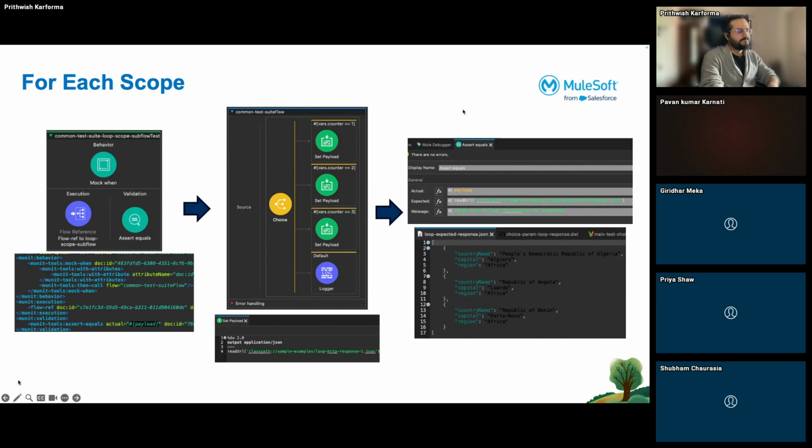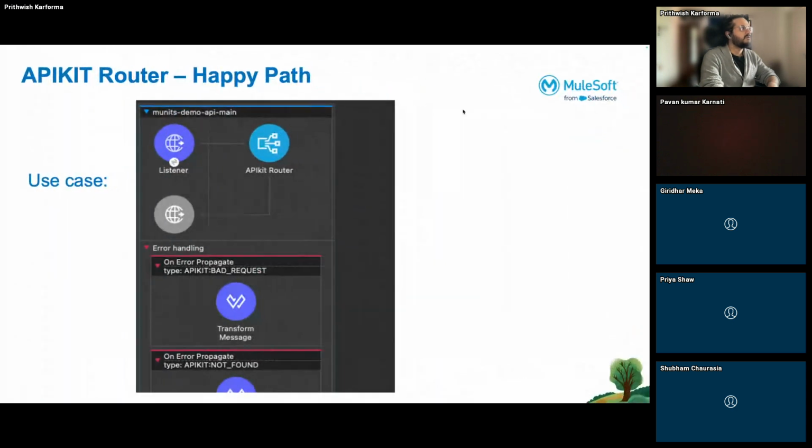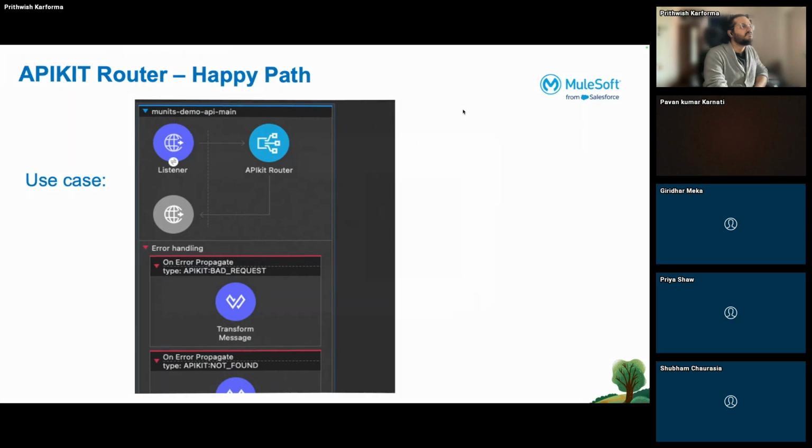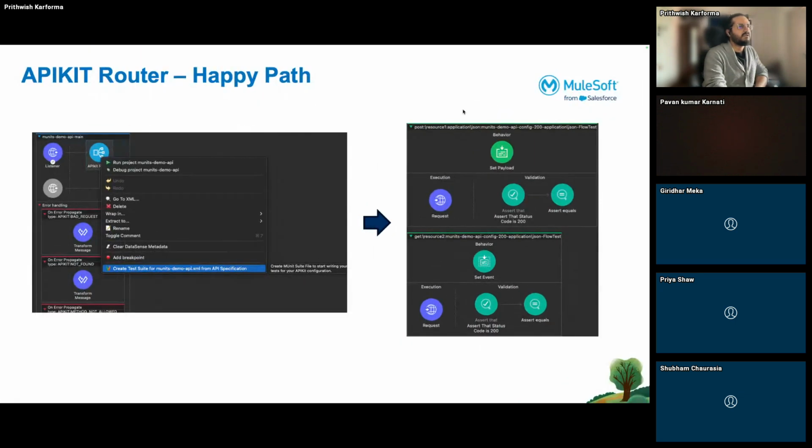Moving on, I added another capability of APIKit router. This is the happy path. APIKit router again is like a choice router, so it's kind of the same thing. What you can easily do is right click on APIKit and create a test suite, and this will be created. Some things I changed here and there. What you can do is set the payload, set the event, and assert that.